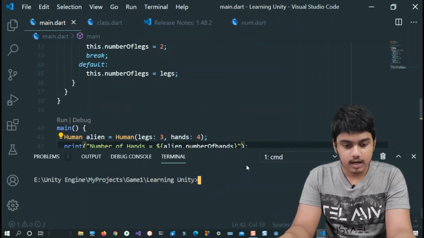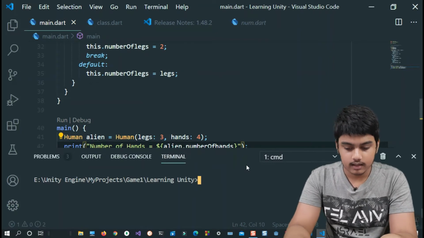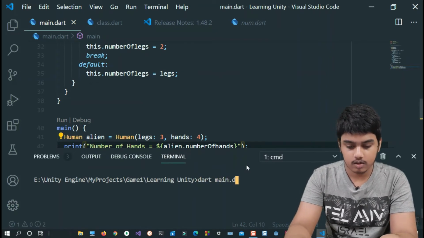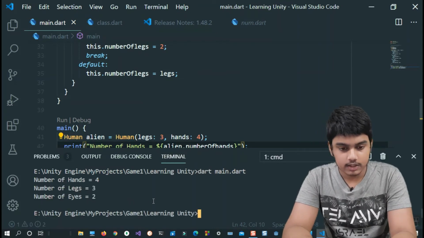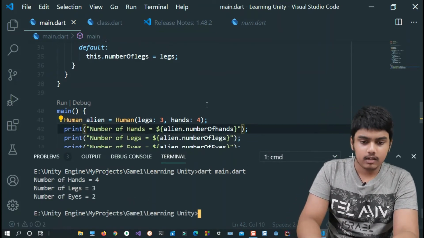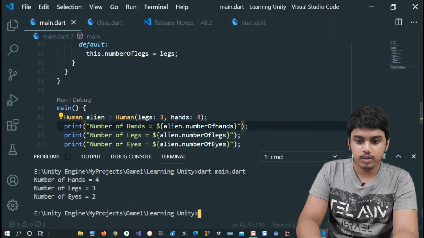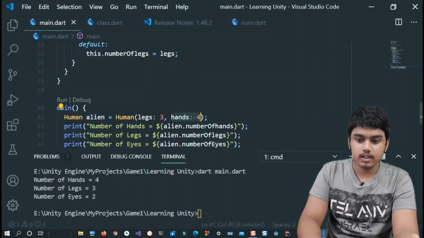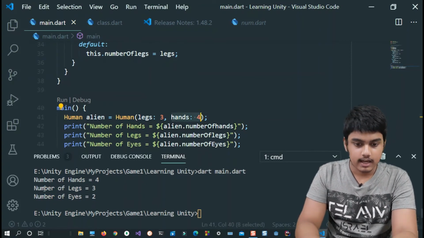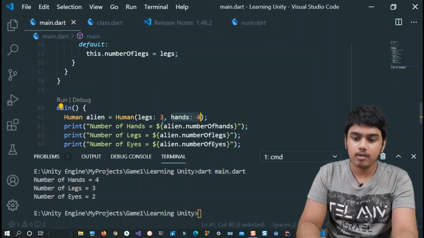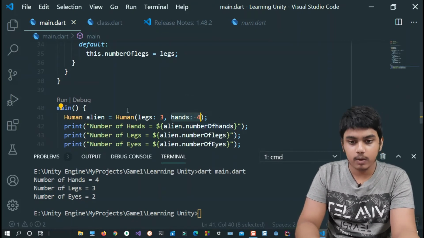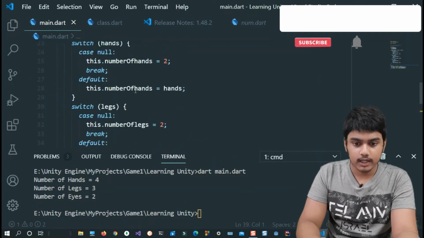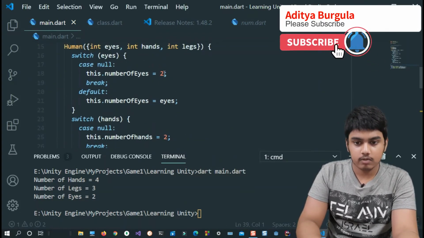So to run this program, we'll just use the terminal, and here we'll write the dot main command. And now let me just press enter, and it should run perfectly. And here we got the answer, number of hands is equal to 4. What we have given is 4, and that's correct. And number of legs is equal to 3, what we have given is also correct. And number of eyes, we actually did not give anything, so it's taking the default value. So what is the default value? We gave it as 2.